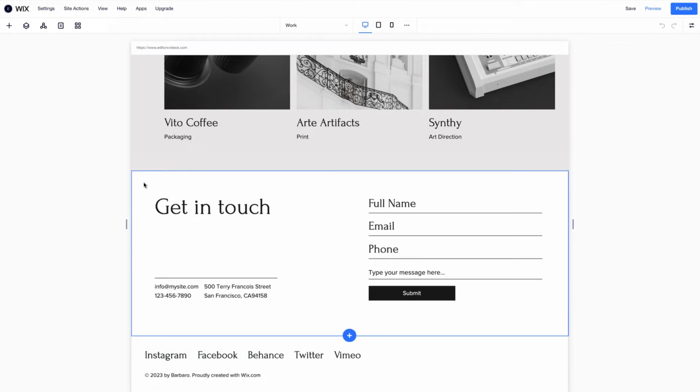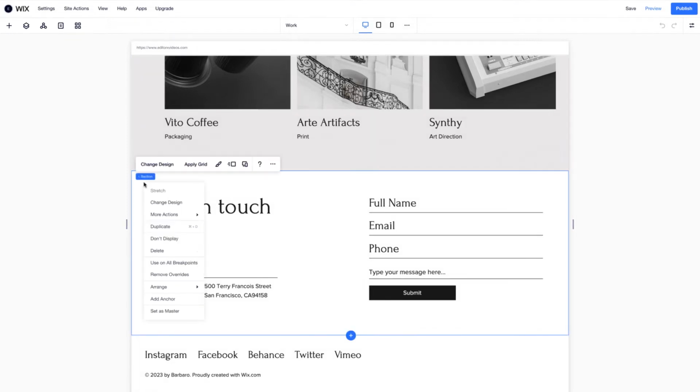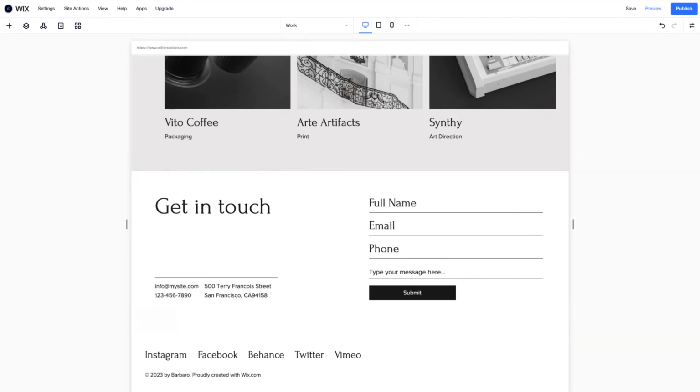For example, here on the home page, we have a contact section with a custom form. We want to reuse this section on another page. Right-click the section and select Set as Master. From the top bar, open the Masters panel.